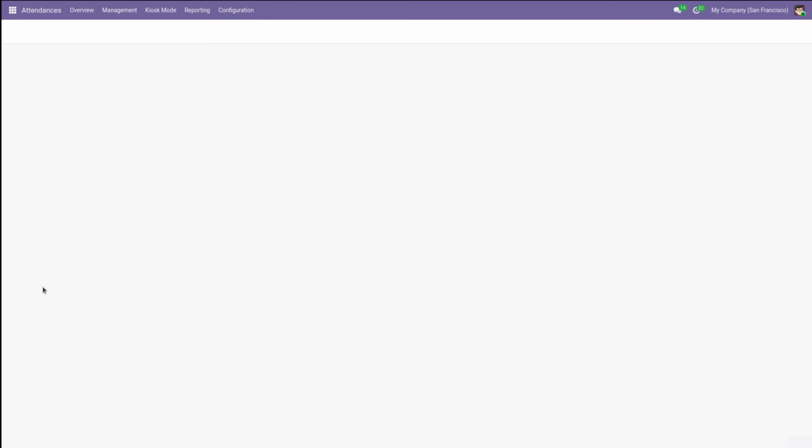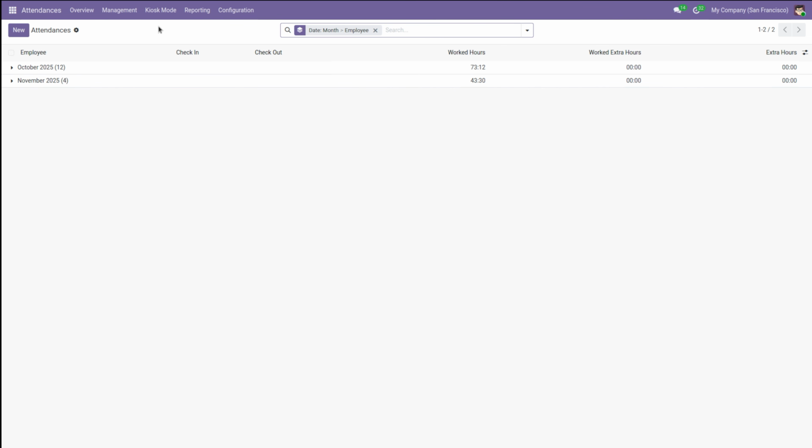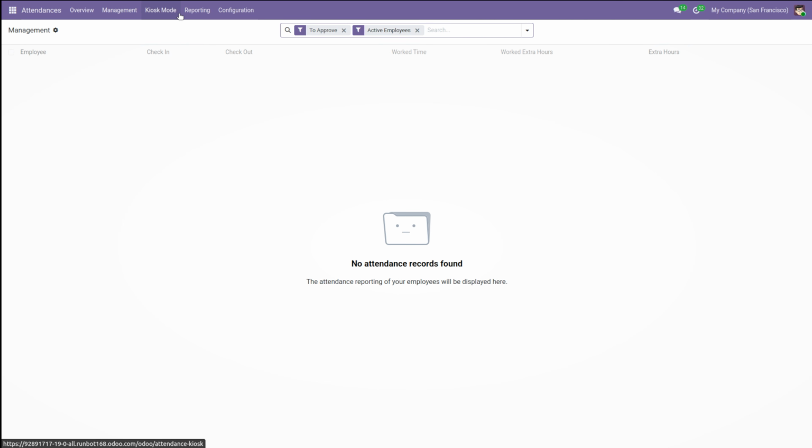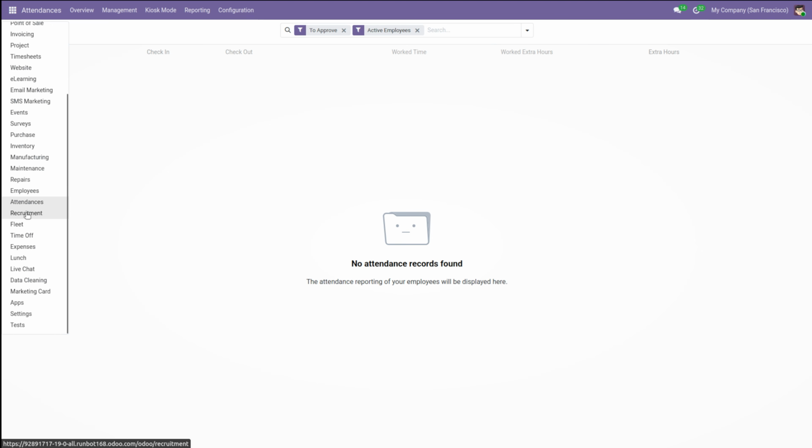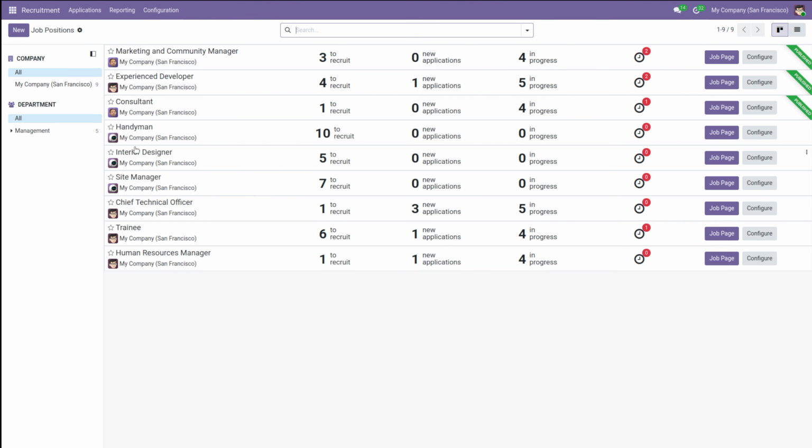Then you have the attendances where you can manage the attendances of the employees. So the management is here. The kiosk mode is also possible there. Okay. So that's how it works. Then comes the recruitment. So recruitment and all will be under the HR module. So new job position can be added over here. Applications by job position or by talent pools can be taken from here. And then you have the recruitment analysis.